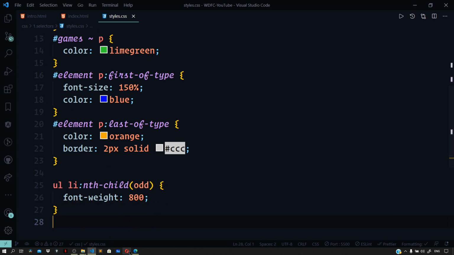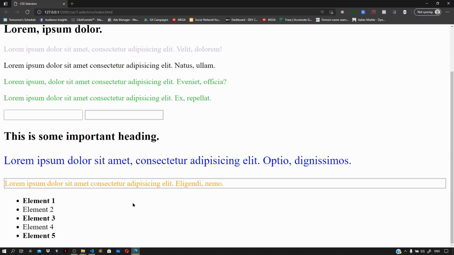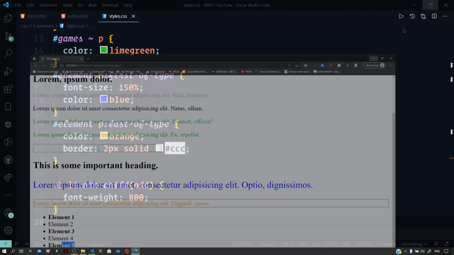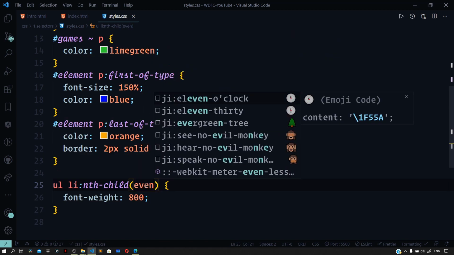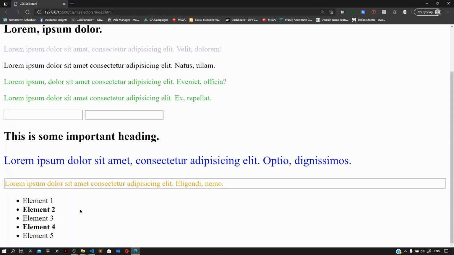So let us give this a preview, and now you can see that all the odd items of our list are now in bold. So the first element, the third element, and the fifth element, right? Similarly to odd, we can use even. So change this to even and give this a preview. And now you can see that this turns all the items sitting at even positions to bold.